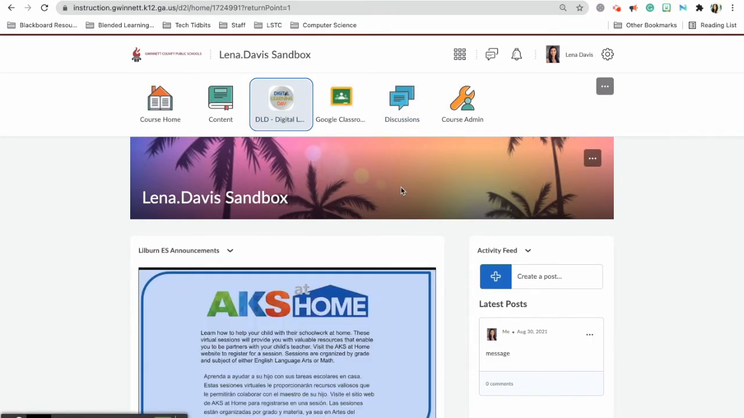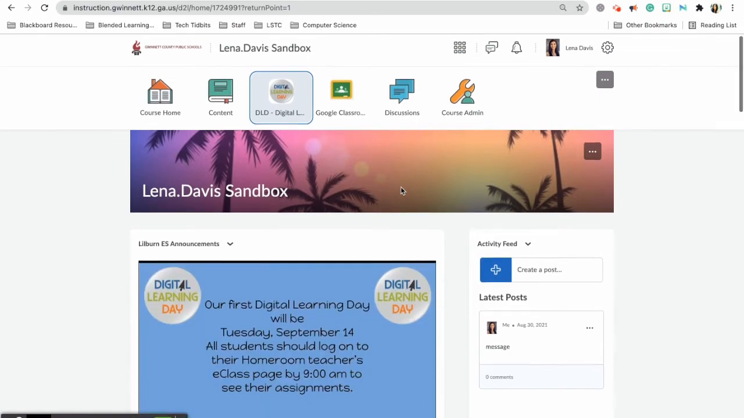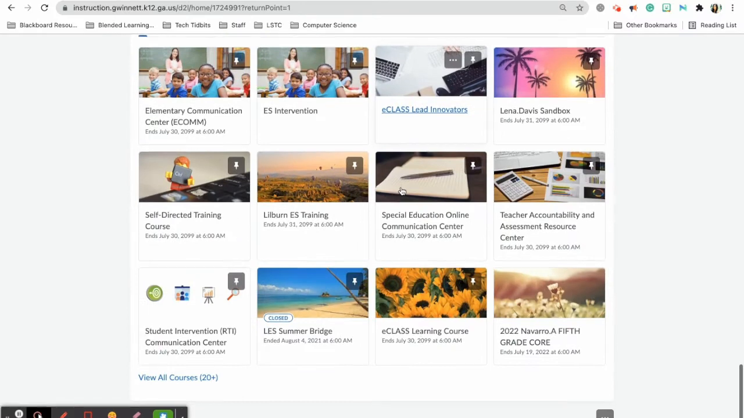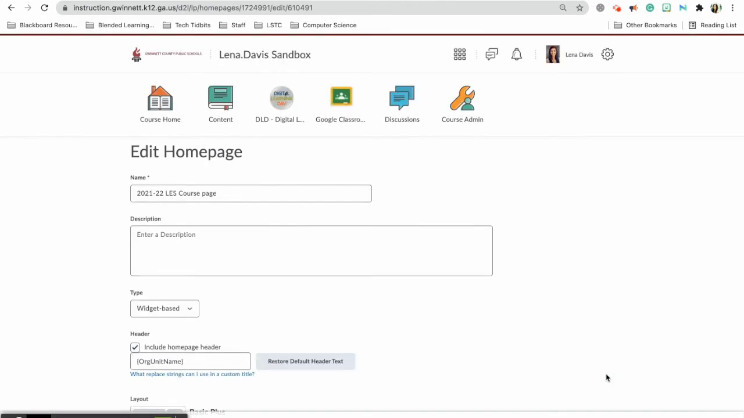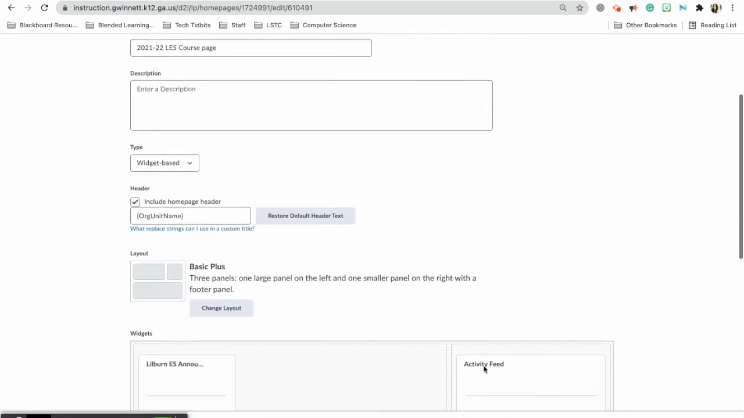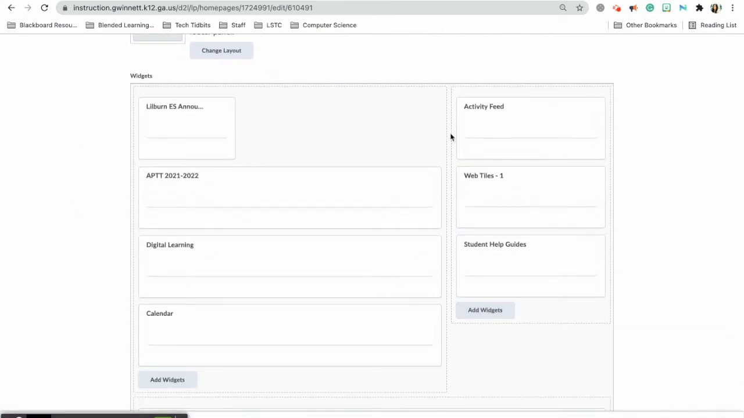Okay, the next thing we're going to talk about is rearranging the layout on your eClass page. So in order to do that, you're going to scroll all the way to the bottom, and you're going to find these 3 little dots at the bottom. You're going to click on them and choose Edit This Homepage. So once you're on Edit This Homepage and you scroll down a little bit, you're going to see all of the widgets that are located on your page. You're also going to see the layout that we imported earlier this year in July, the Lilburn 21-22 template.